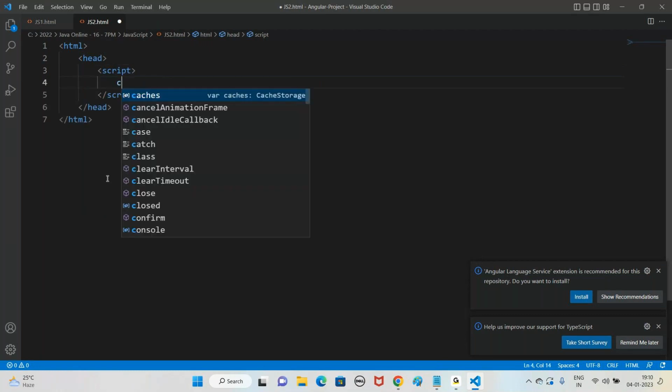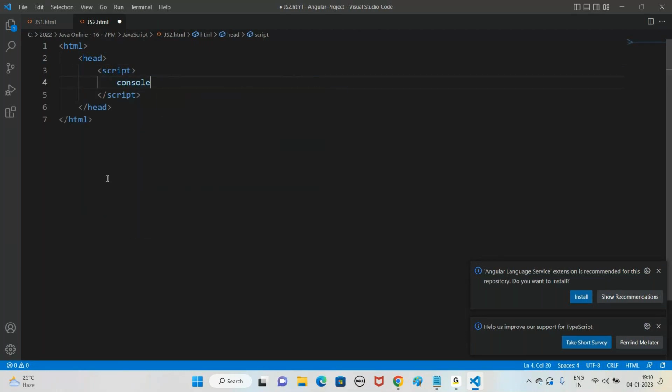Now here you can say console.log. The message should go in double quotes and with a semicolon. Now see, when we run, nothing will get displayed in the browser. To see the console screen, we have to right click on the browser and say inspect.